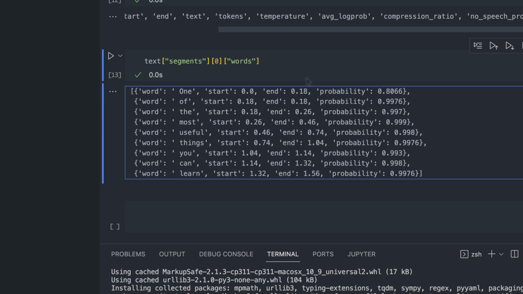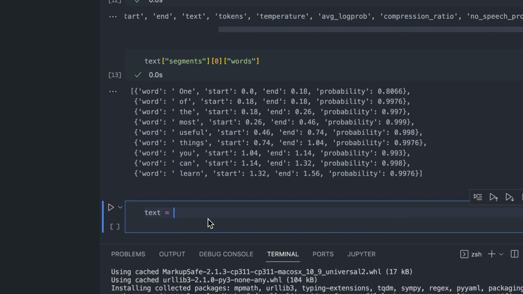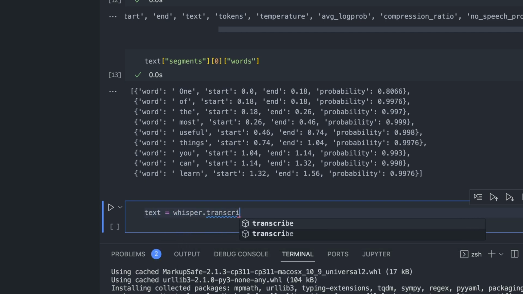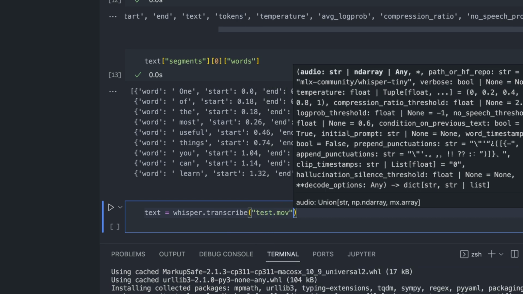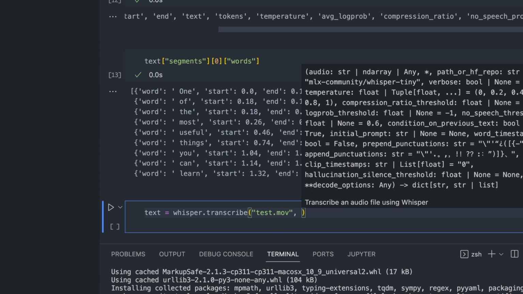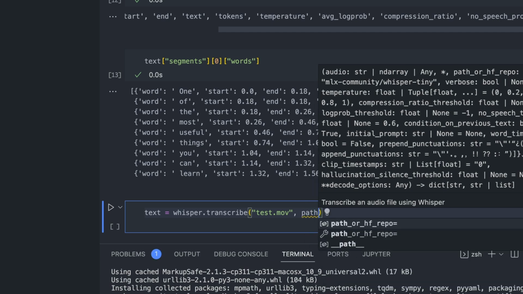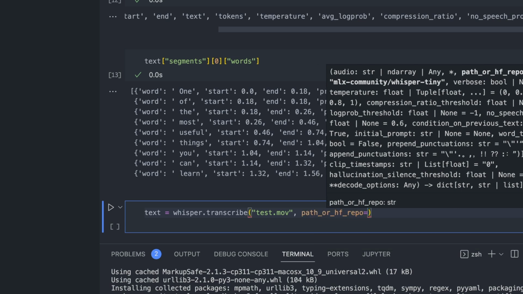But there is another way to do transcription all within this environment without even having to convert a file. So we're going to once again say text is equal to whisper.transcribe, and once again we're going to pass in our test.mov. But unlike before, we're not going to use the whisper file that we converted. Instead, we're going to use one that's available to us on Hugging Face. So we can specify a path if it's sitting locally, or hf_repo, meaning a Hugging Face repository.